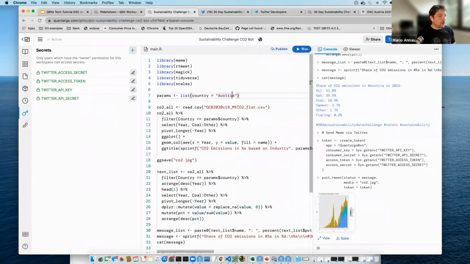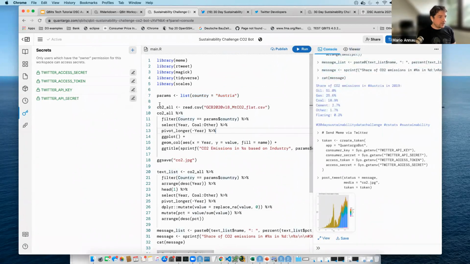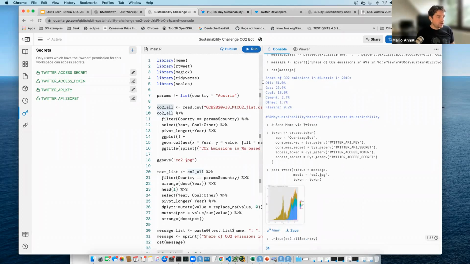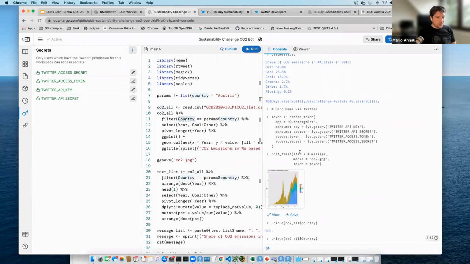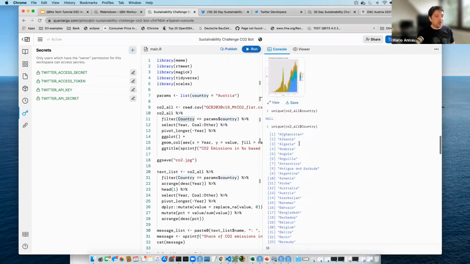I would like to do it now on a more random basis. So of course, Austria is not the only country which is included in the data set. So if you're checking here for other countries, using here the unique CO2 all, it's uppercase countries, so R is picky about this. So we see here actually the dataset contains 226 countries. Actually not so many, because global and international transport is actually not a country, but anyways.